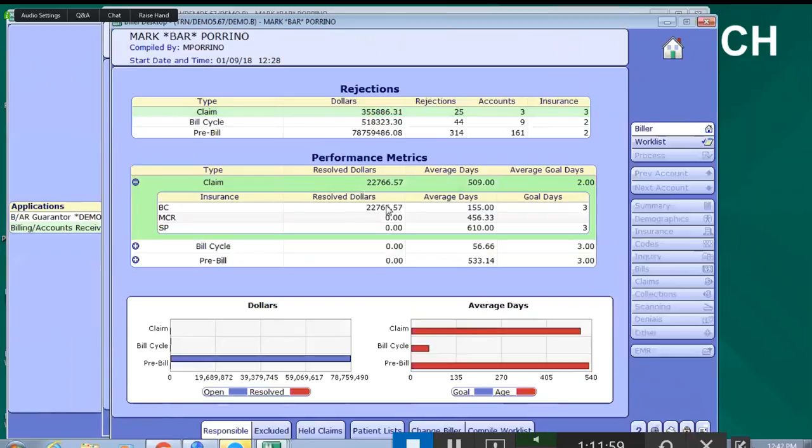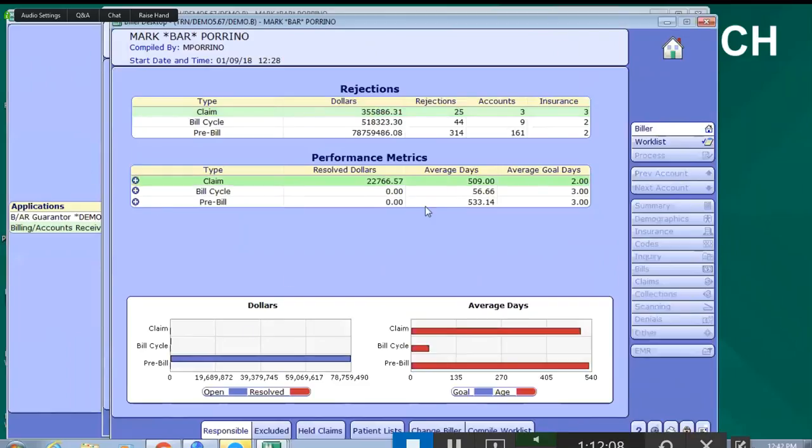Okay, we have our resolved dollars for those 2 claims or the 2 accounts. We resolved those check rejections and we've corrected those. Now, based on how old everything is and the level, we're not going to see too much of a change here in my graph.